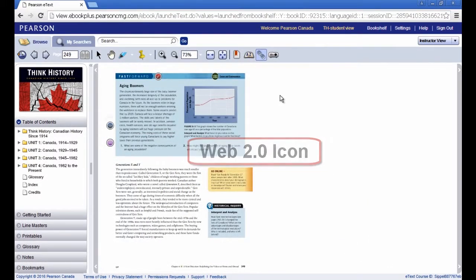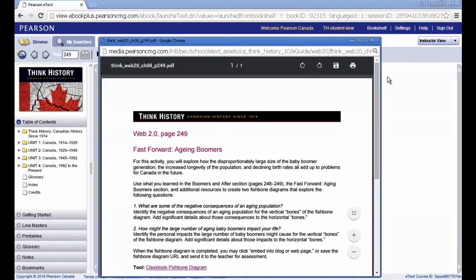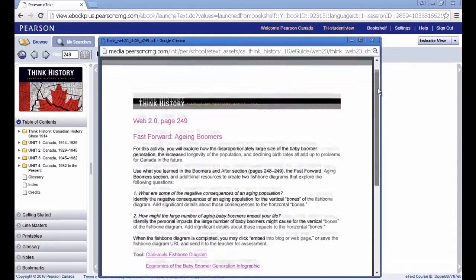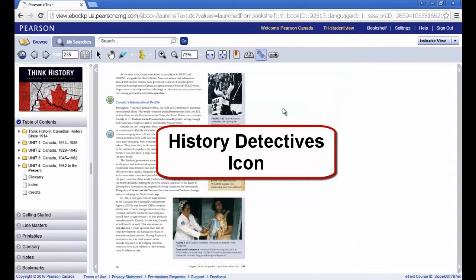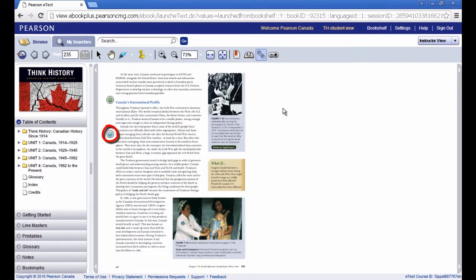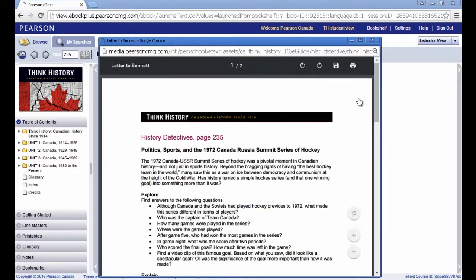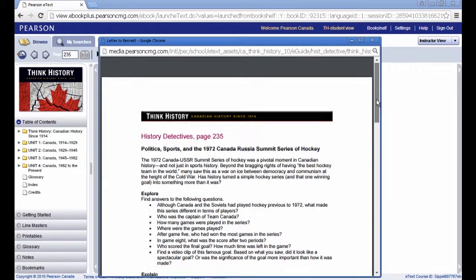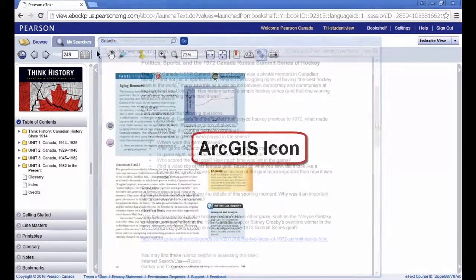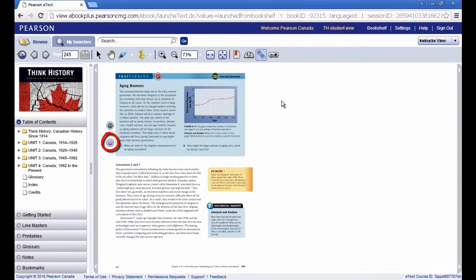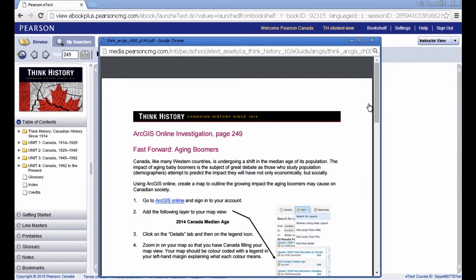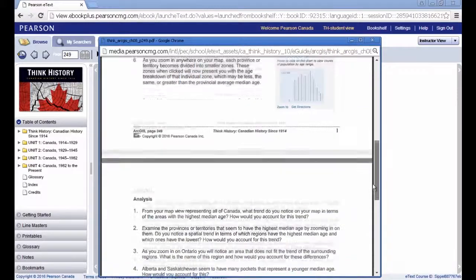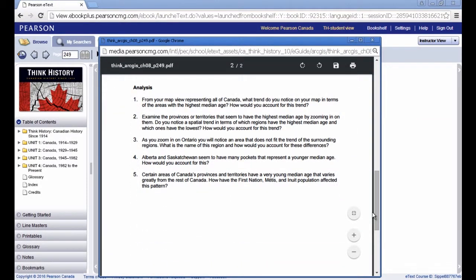Web 2.0 icon. Clicking on this icon gives you Web 2.0 activities, which feature online tools, applications, and resources that can be used to complete activities in and answer questions within chapters. History Detectives icon. Activities under the magnifying glass icon offer students the opportunity to use different methods to research and analyze historical topics. ArcGIS icon. ArcGIS is an online map building tool that can assist students in historical inquiry tasks, track changes in immigration over time, or map a soldier's journey during the Great War, for example.